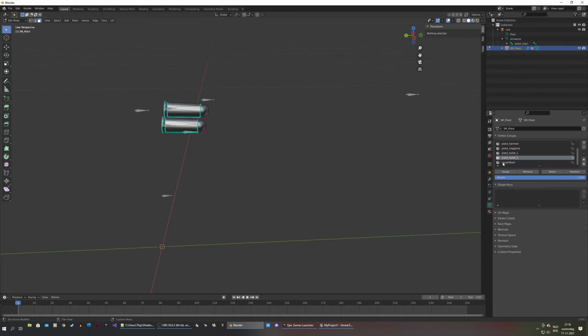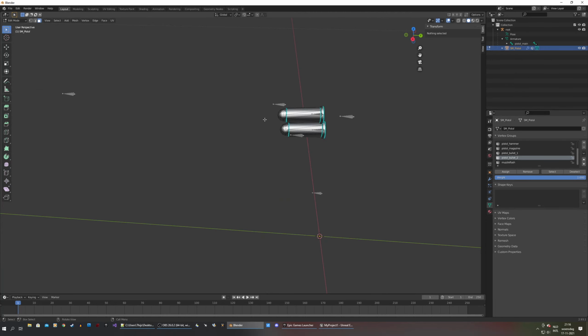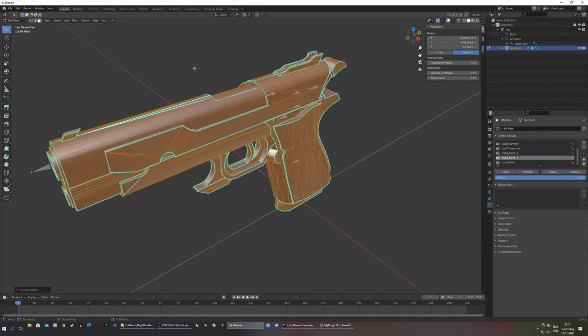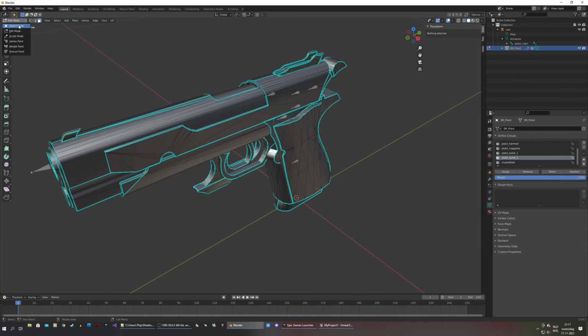Now we have the muzzle flash bone that's left, and we don't need to assign or weight any vertices against it because it's just for showing the particles. So this should be good to go. If we press Alt and H at the same time, we're going to show everything that's hidden. And let's check this out in pose mode.